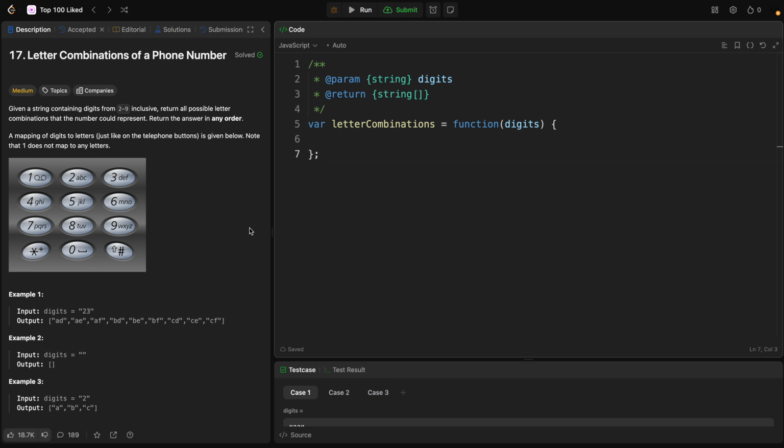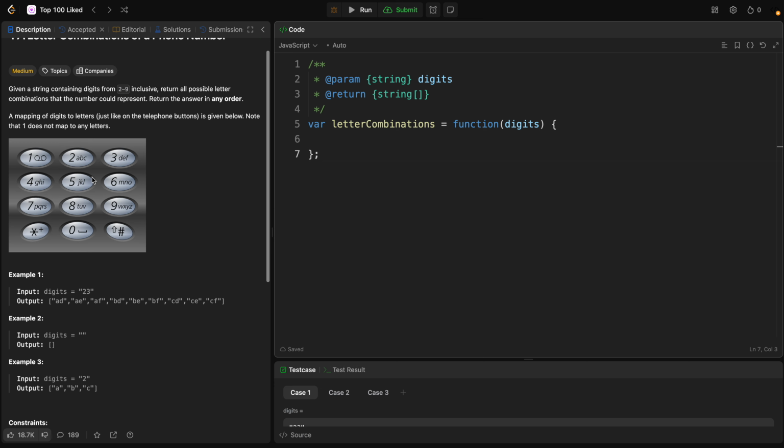Welcome back. Problem number 17, letter combinations of a phone number. Given a string containing digits from 2 to 9 inclusive, return all possible letter combinations that the number could represent, and we should return the answer in any order. It doesn't have a specific order for this problem.